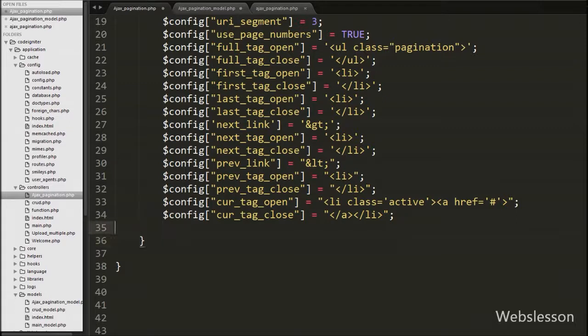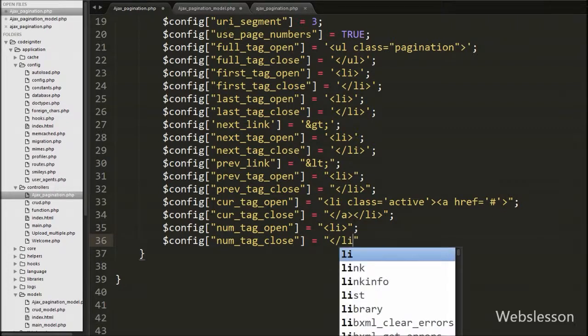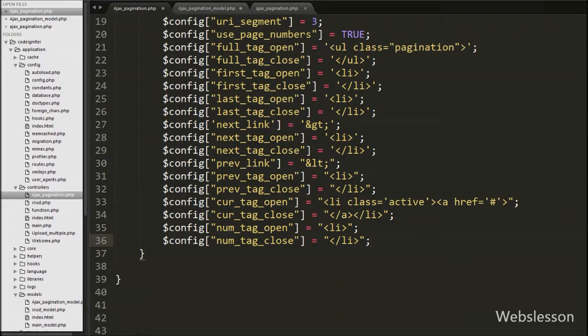Now we write $config number tag open variable is equal to open list tag. This is the opening tag for the digit link. This is because here we have used page numbers in the pagination link. Same way for the close tag for the number link, we write $config number tag close variable is equal to close list tag. This is the closing tag for the digit link.